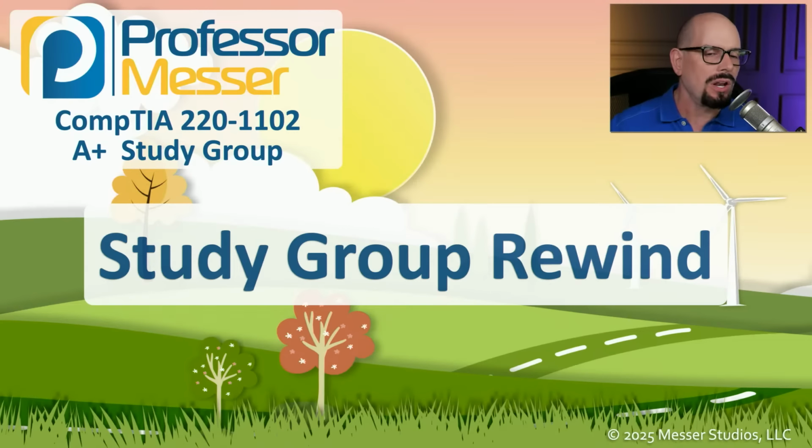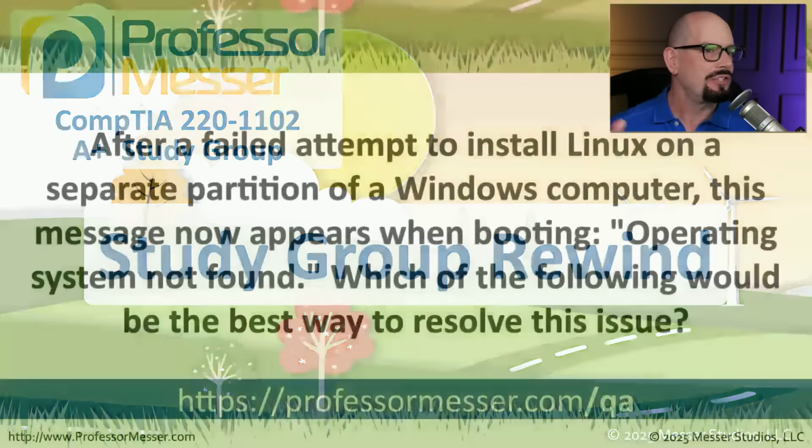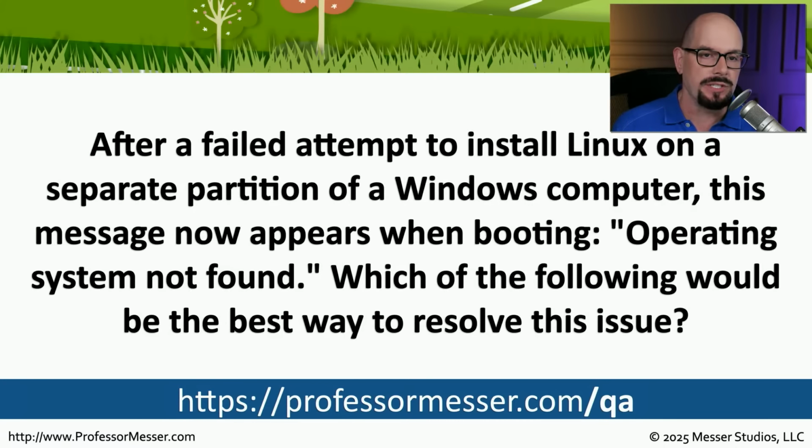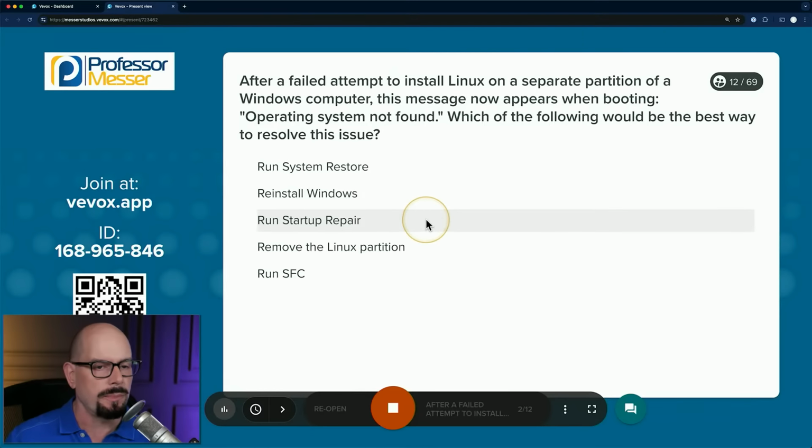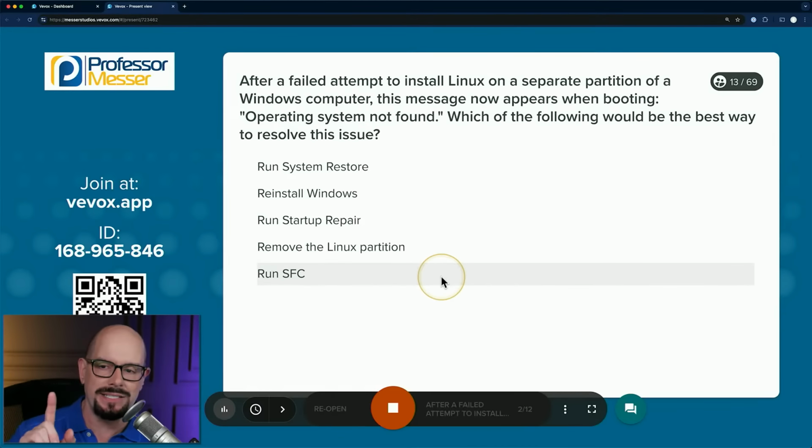I have what we call our rewind question, which is a question we did on a previous study group, but I want to see if you remember the answer to this question. This question is, after a failed attempt to install Linux on a separate partition of a Windows computer, this message now appears when booting. Quote, "operating system not found." End quote. Which of the following would be the best way to resolve this issue? Would it be to run system restore, reinstall Windows, run startup repair, remove the Linux partition, or run SFC?